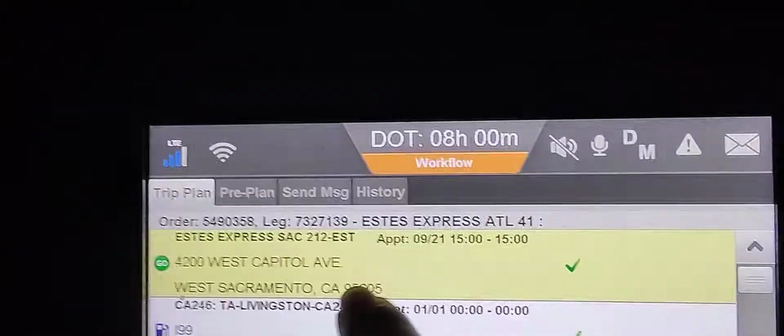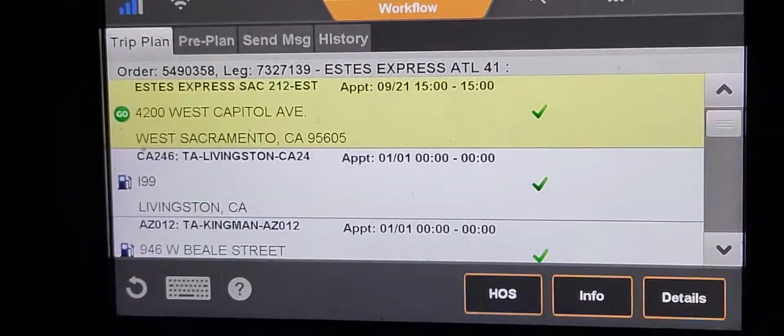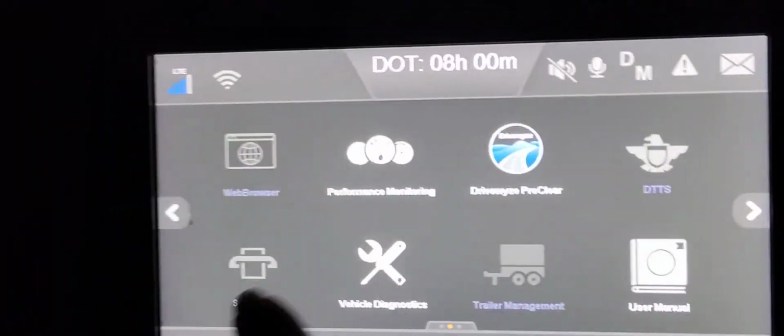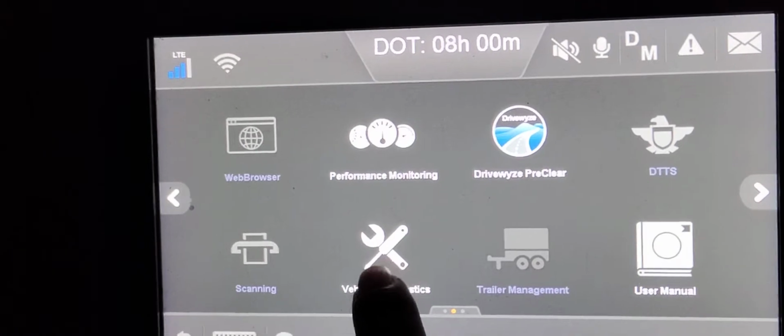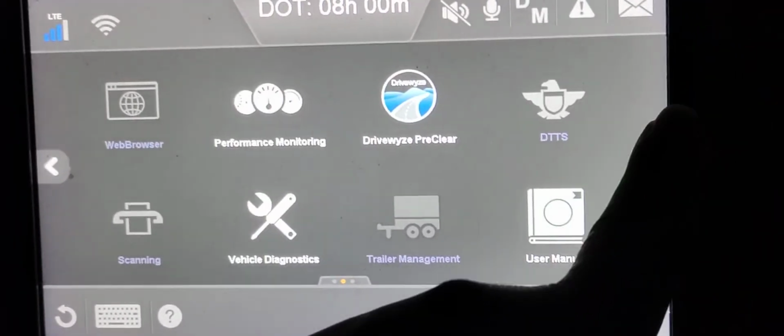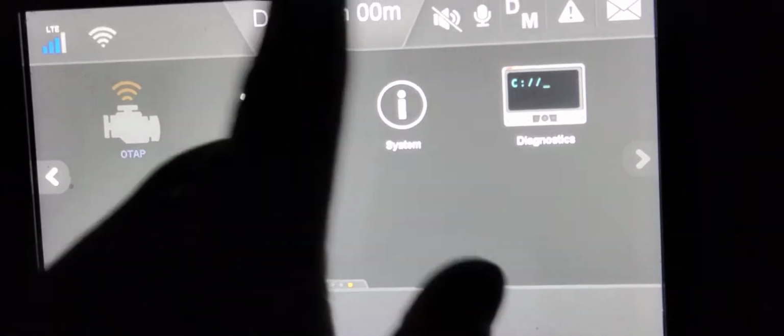And then of course we looked into workflow. Workflow is pretty simple. I'm going to have to do a whole other video for workflow because there's a lot to explain. This is just a general overview. Vehicle diagnostics we don't use. And then we don't use this one.